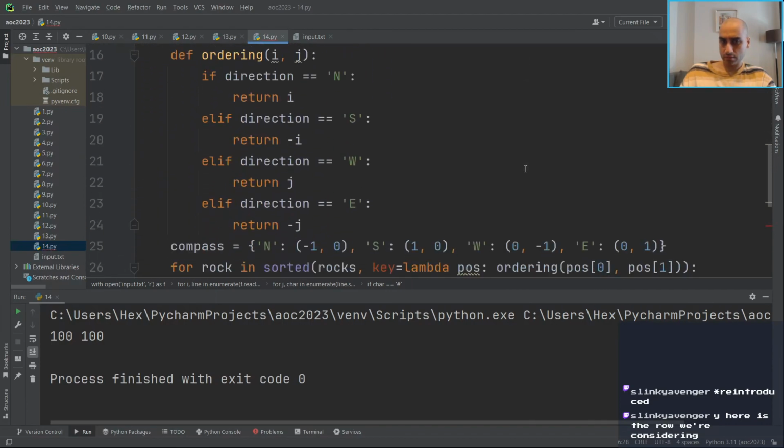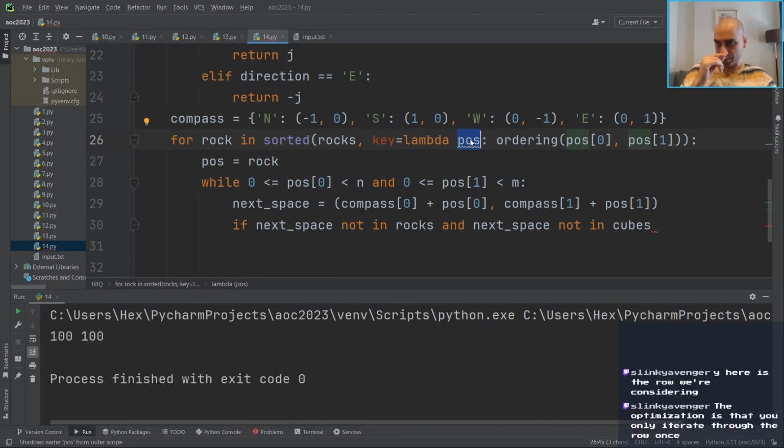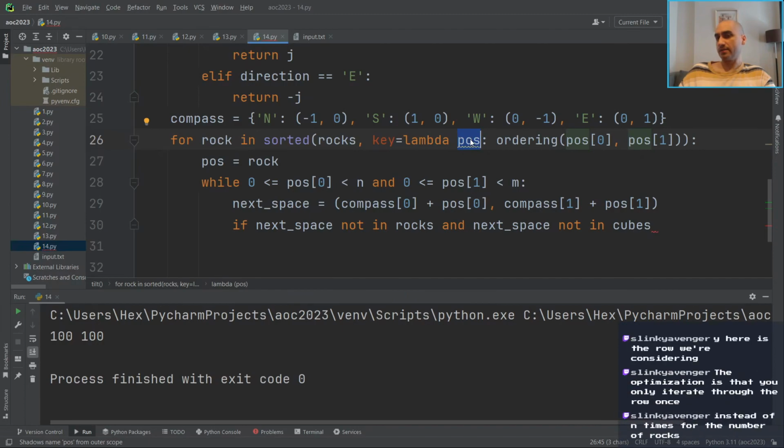Well, it sounds like another way of phrasing it. I don't think it would necessarily be an optimization though, because you'd still do one operation for each of those. But the optimization is that you only iterate through the row once, instead of n times for the number of rocks.